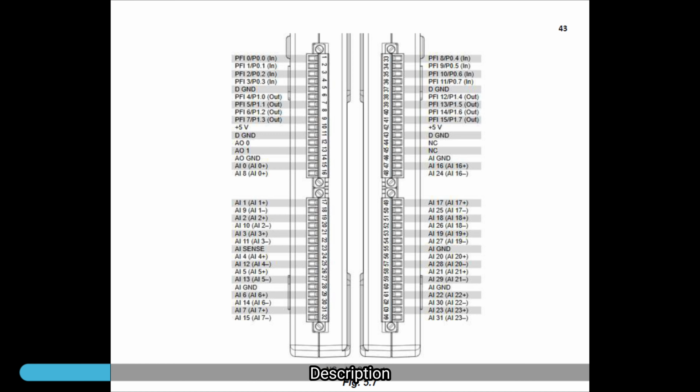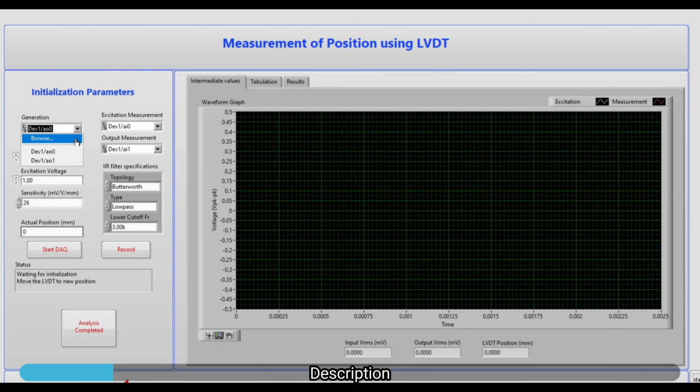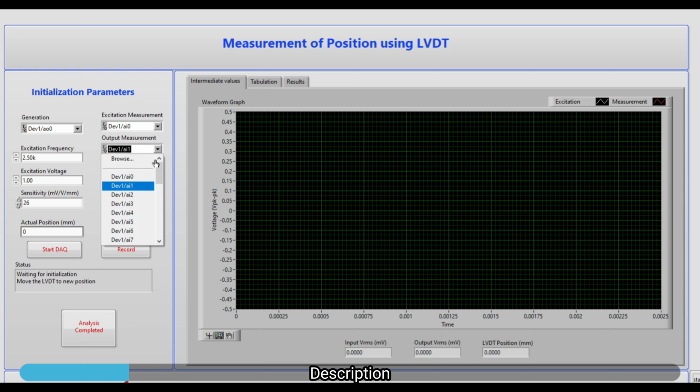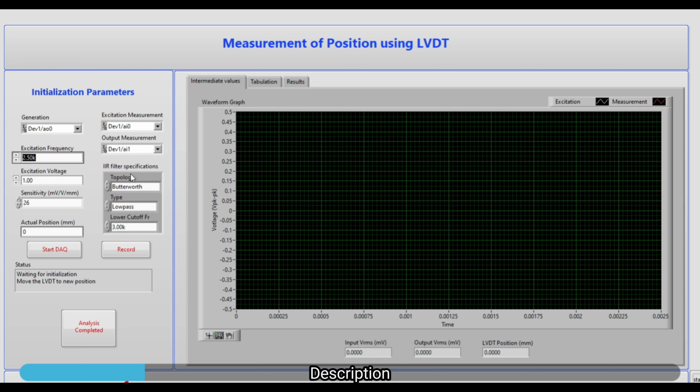Now, set the excitation voltage to the primary winding of the transformer. This provides the required analog signal. Then, select the sensitivity value of the LVDT sensor.